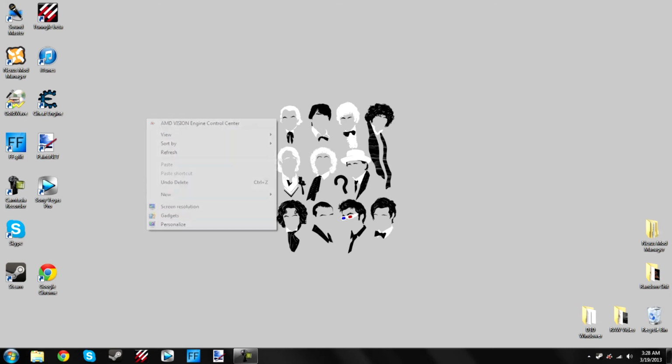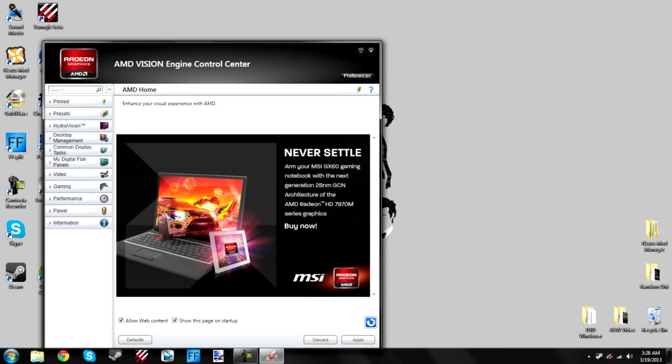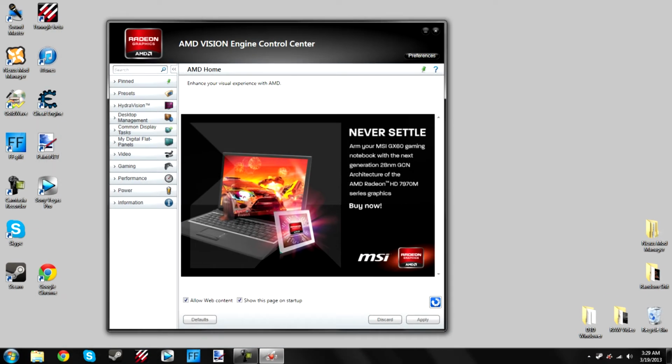So now that you're on your desktop, right click, and if you have AMD Vision Engine Control Center or ATI Vision Engine Control Center or NVIDIA Control Panel, go ahead and click that, and it'll load something up. Or if you have an Intel, just Google this pretty much. If you have an NVIDIA card or an AMD card, because I have the AMD Center, but I actually have an ATI card, so this doesn't work for me.